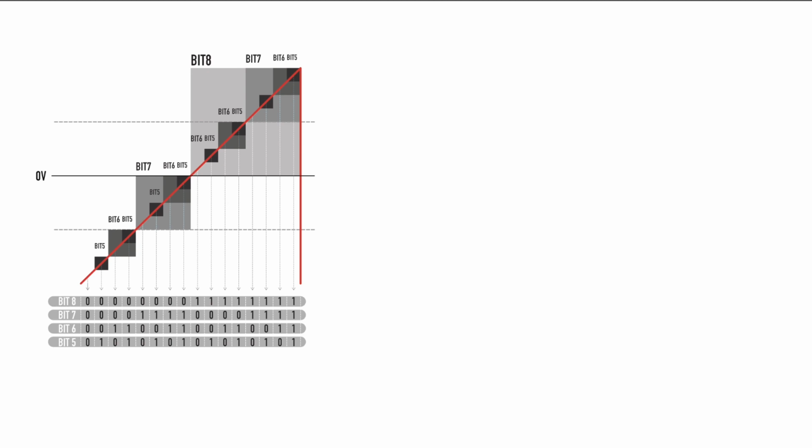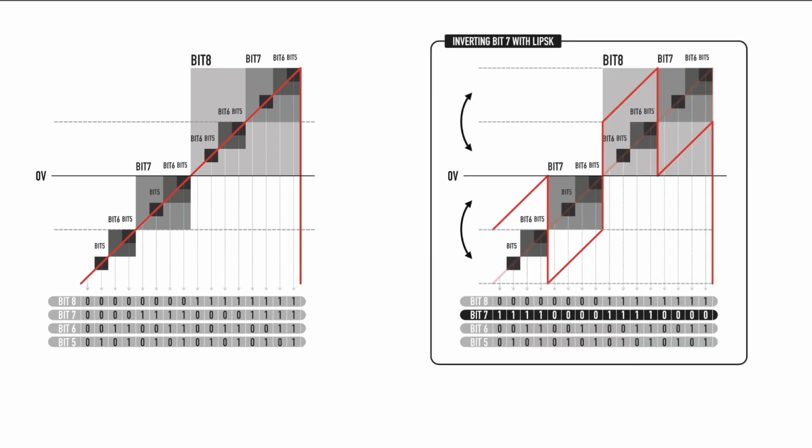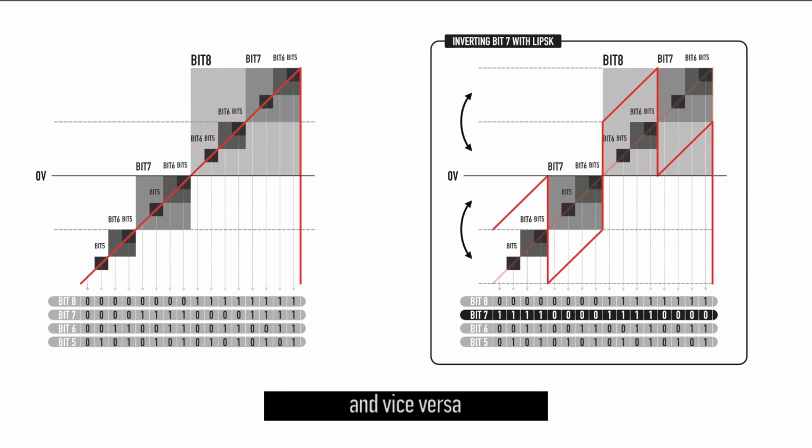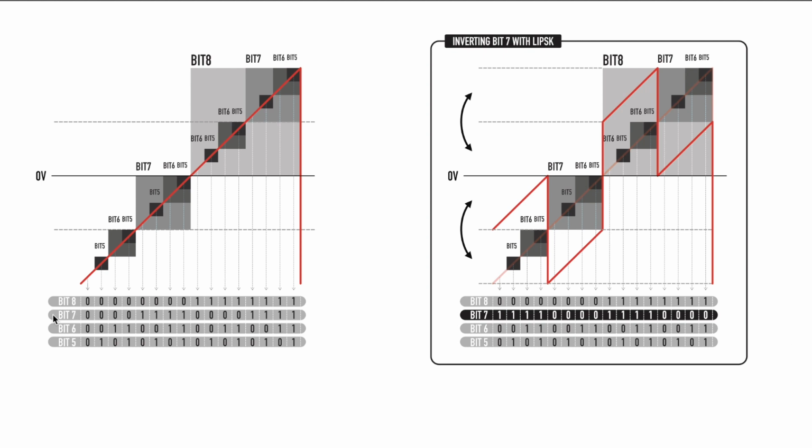Now if we start inverting bits with LIPSK, and let's just for the sake of this example invert bit 7 first. Wherever there's a 0 extracted from the analog signal, it gets inverted into a 1. And instead of these numbers, we get different numbers.